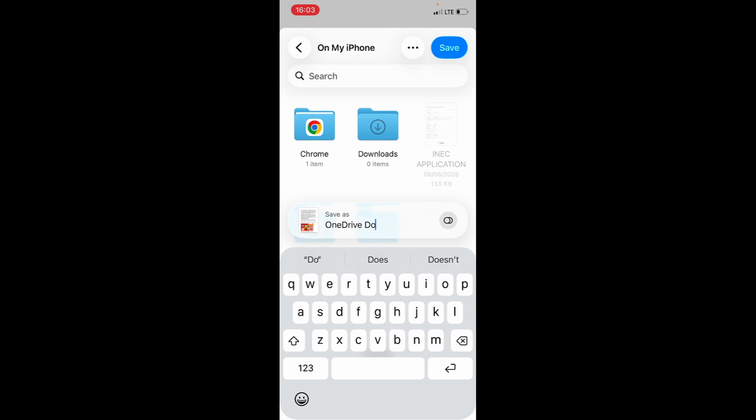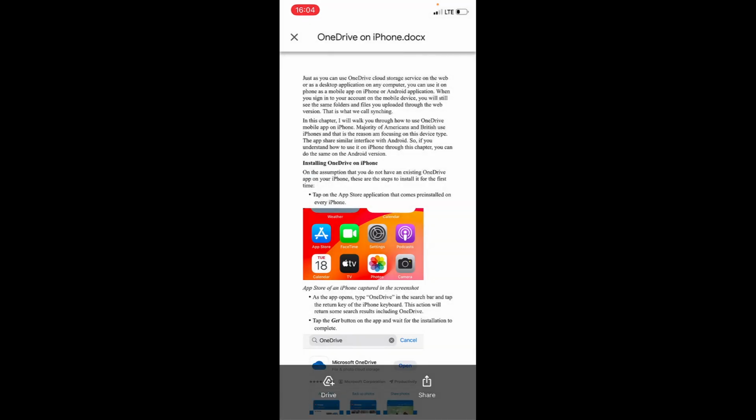So it's optional. You may do it or you may not do it. So OneDrive document. So tap on the save button at the top. And this file is saved inside the Files app of my iPhone.